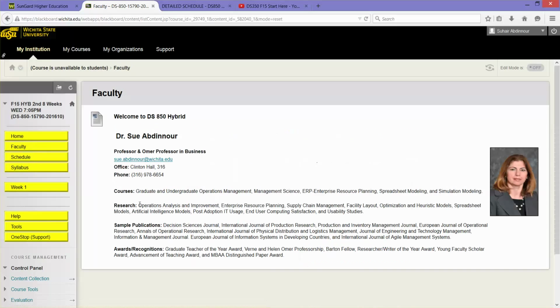My email appears in the faculty section right here, or when I send you an email, you can just reply to that email. I will only deal with emails that are wichita.edu email. So if you have Gmail, Hotmail, anything else, you're going to have to reconfigure your wichita.edu email to forward to your Gmail. I have information on that in the syllabus. Please read it. Otherwise, you're going to lose a lot of information that I send out in email.